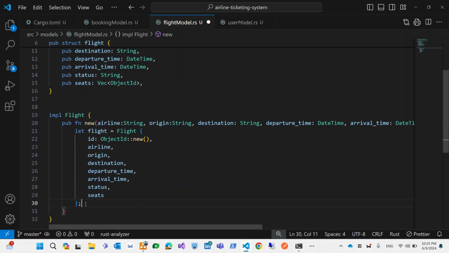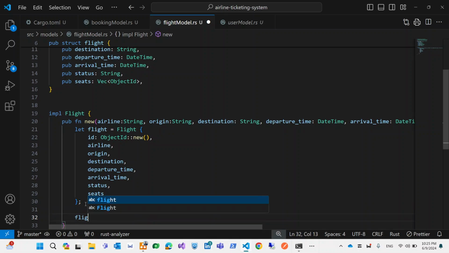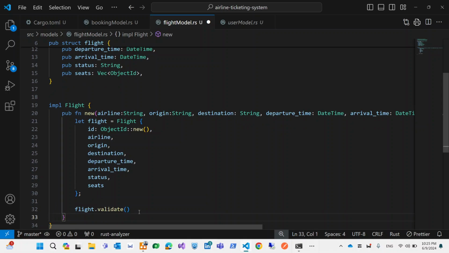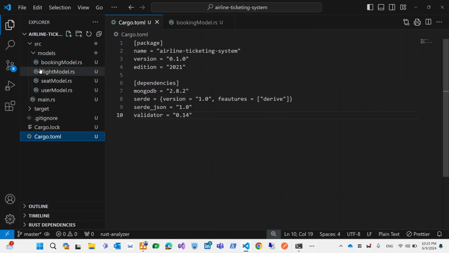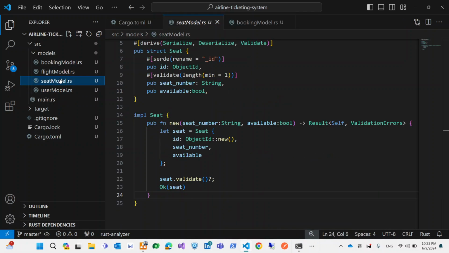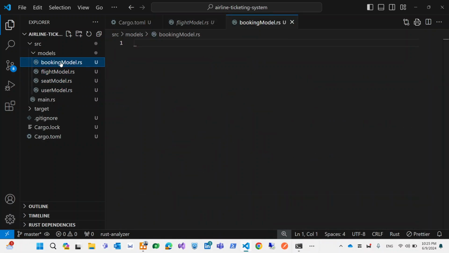Then curly bracket and flight dot validate here to validate this, and then say okay, flight, and save. And this is it. So far we have user, seats, and the flights done. The final one will be the booking.